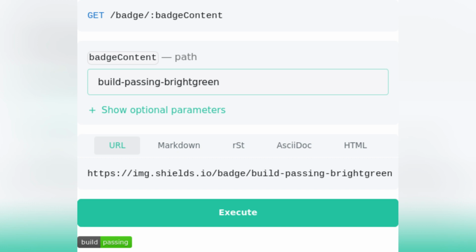Next, once you find a shield you like, you can customize it. Click on the badge you want and a small menu will pop up, allowing you to change the label, the message, and even the color. If you want to make a completely custom badge from scratch, scroll down to the Your Badge section on the homepage, type in your own text and color hex codes, and hit the Make Badge button.